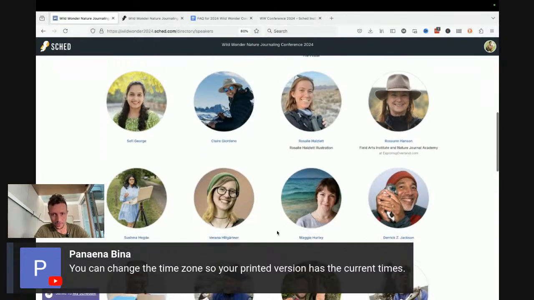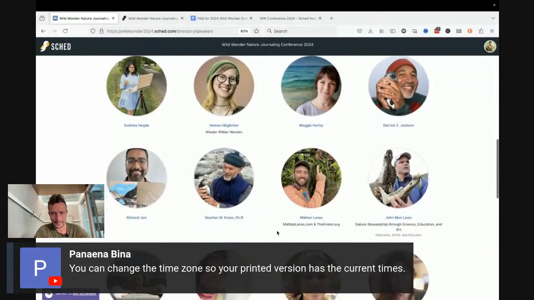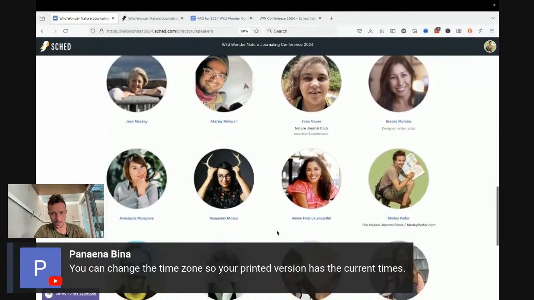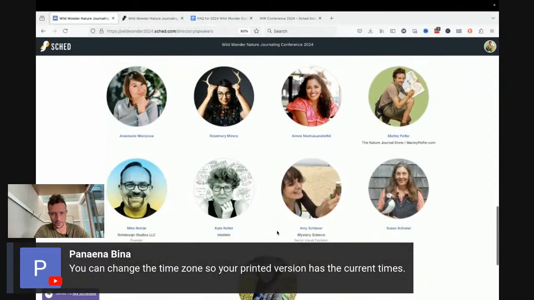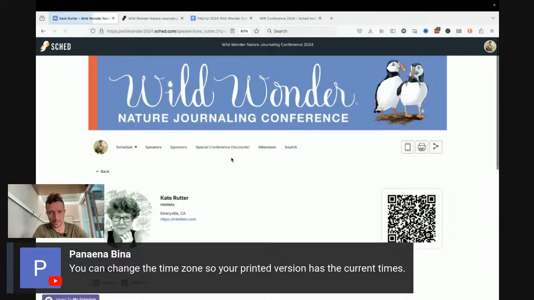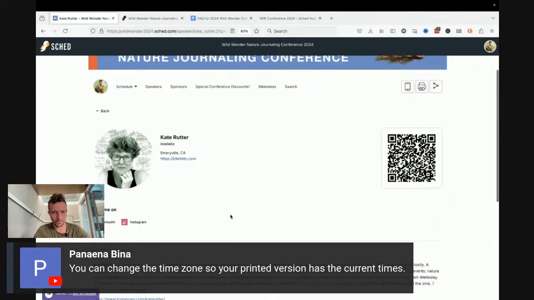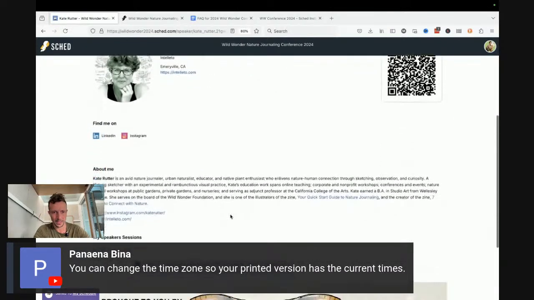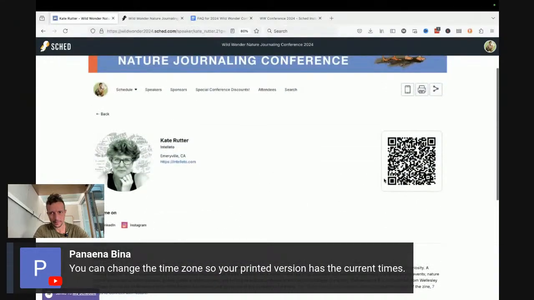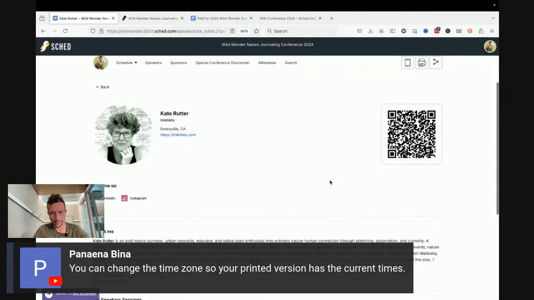So anyways, if you want to look people up by the instructors or the speakers, you can go on here and you can find all of those people. Amy Tan, Kate Rudder, and you can click on them. And I recommend you do this before, if you're taking a class with someone, might as well look them up, okay? I'm not sure what this QR code is here.